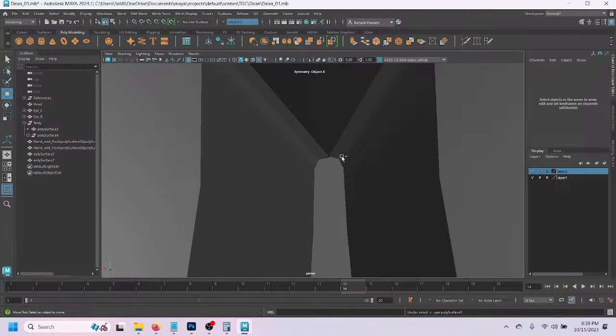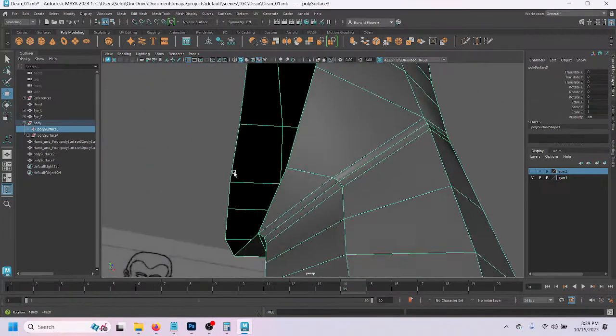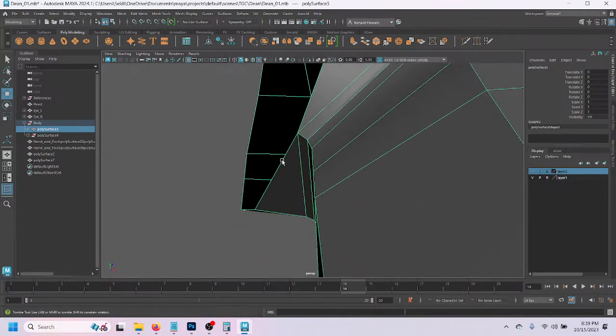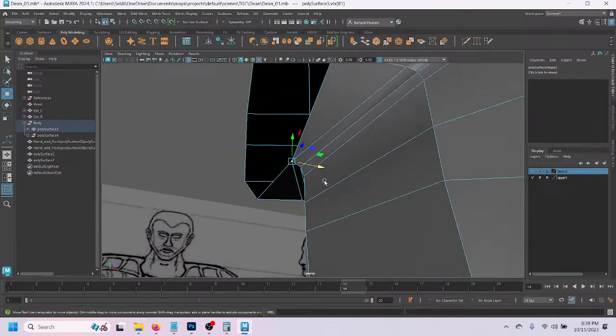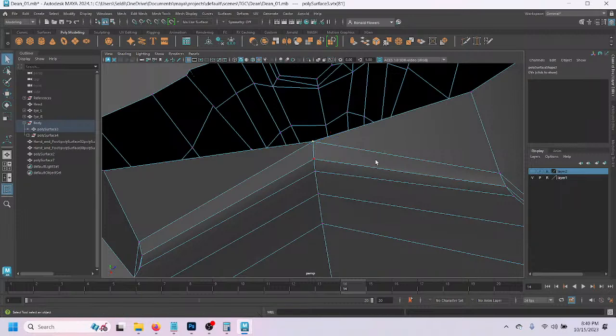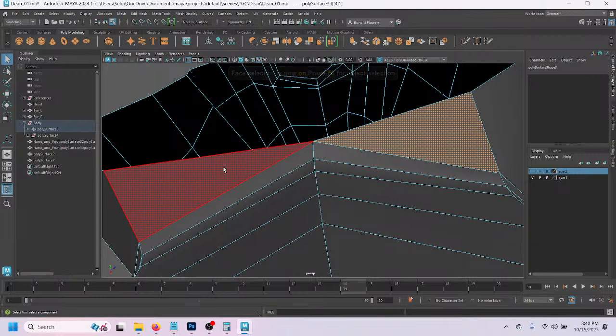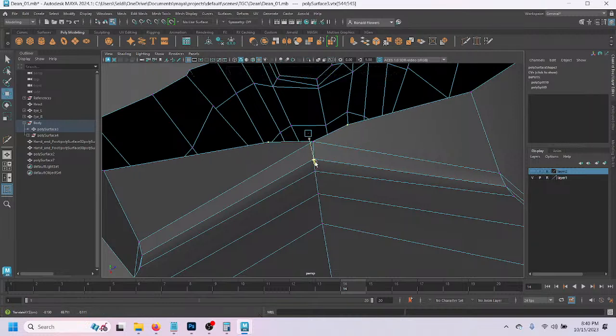All right, so when it welded, is that vertex merged? It is. So these should not have merged together. I want to maintain a gap here.